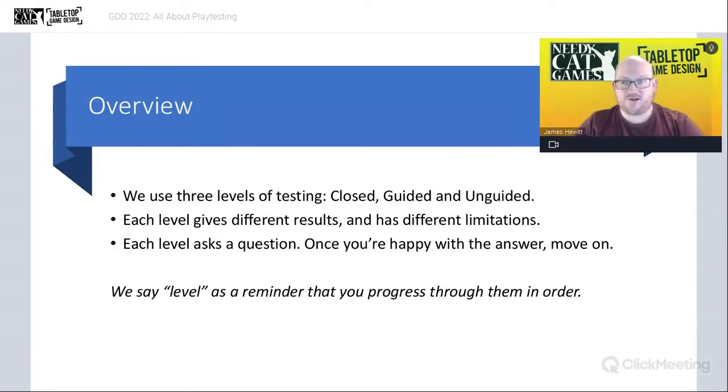Each one of those will give you different things, and they each have their own limitations. They are all vitally useful at different stages. And what you will find is that you will cycle through them in the same way that you are cycling through that design, playtest, observe, iterate cycle. For each one of those, you'll playtest it closed, playtest it guided, and maybe playtest it unguided, but that won't always be the case.